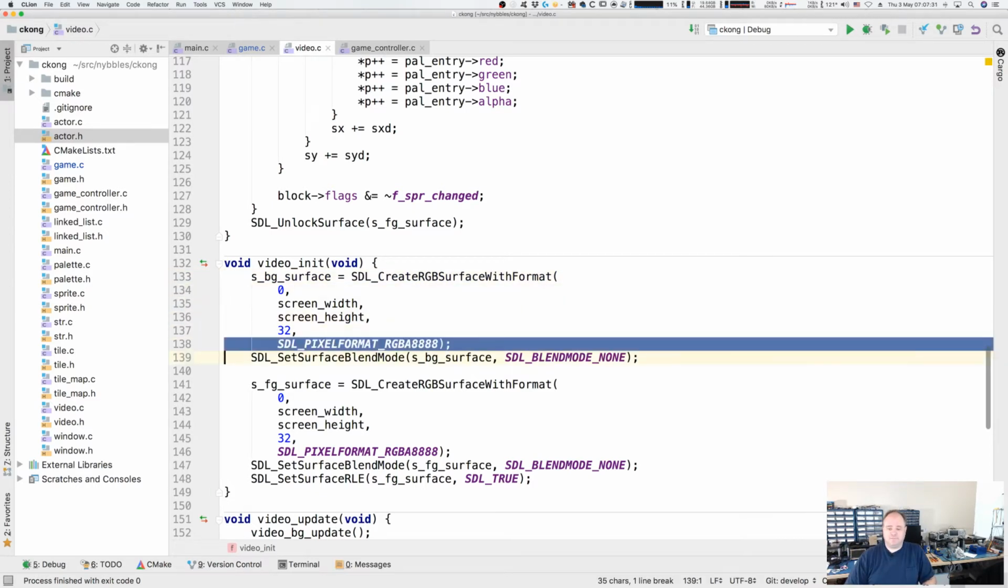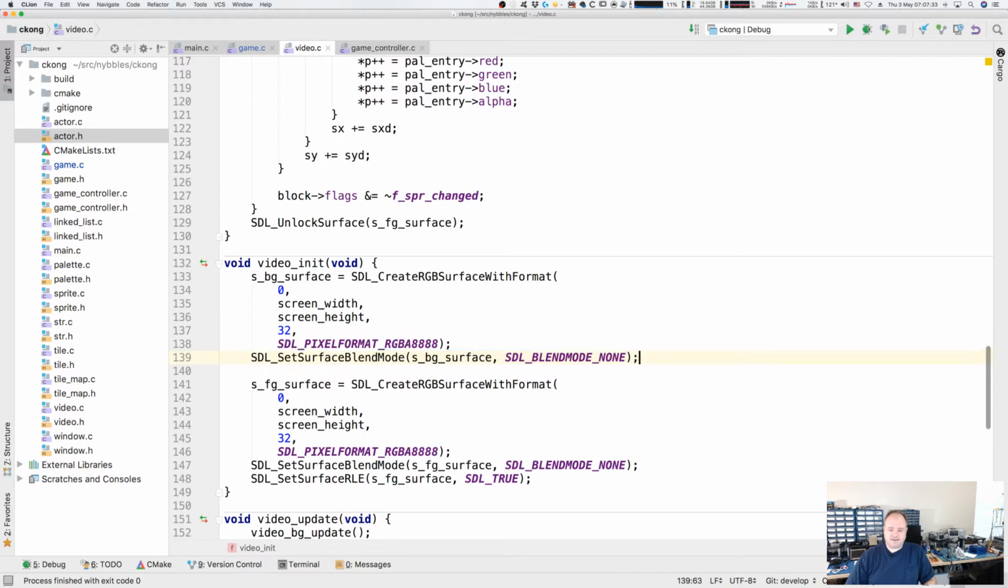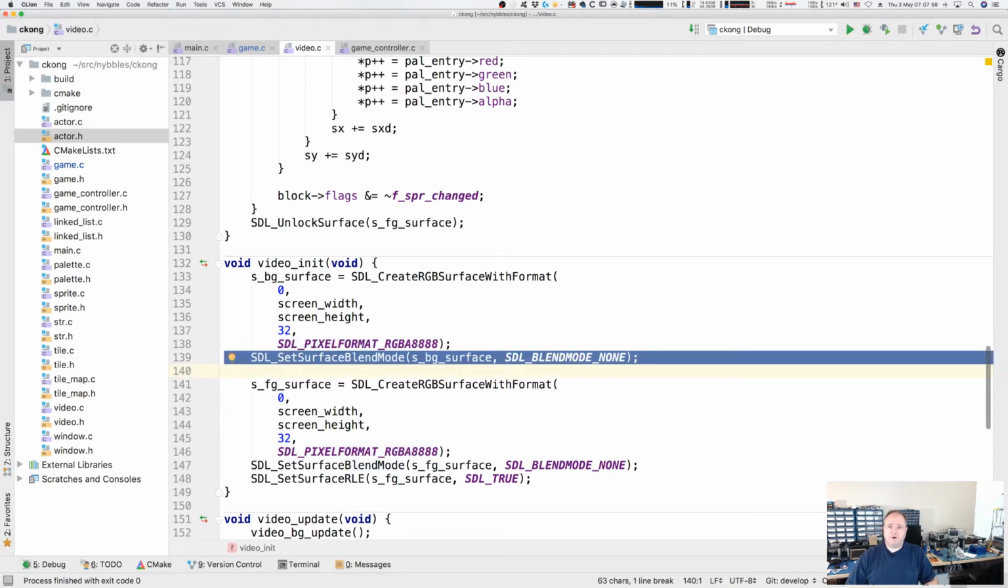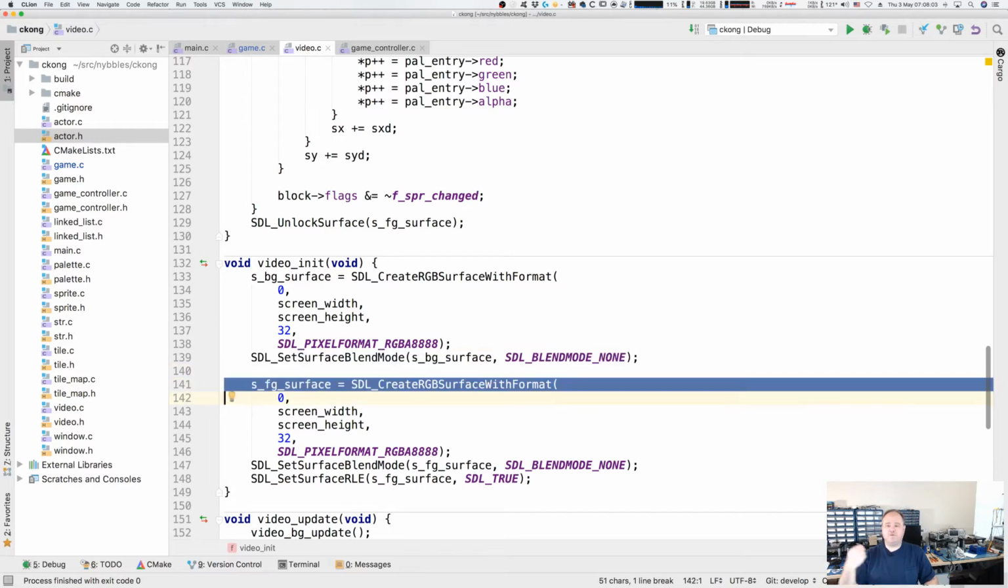And this enum here tells SDL, hey, I want a buffer that's formatted as red, green, blue, alpha, and each one of them is 8 bits, right? So it's a 32-bit value, one 32-bit integer per pixel that is split up as 8 bits red, 8 bits green, 8 bits blue, 8 bits alpha, which is typical, right? We set the blend mode on that buffer to none. We create a foreground surface.